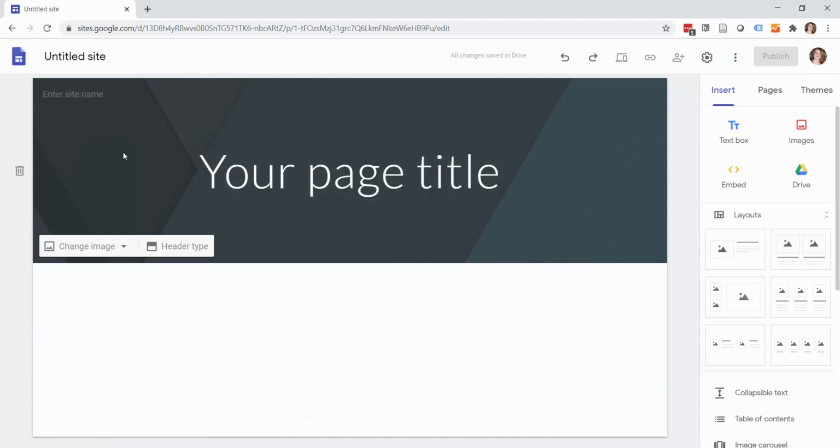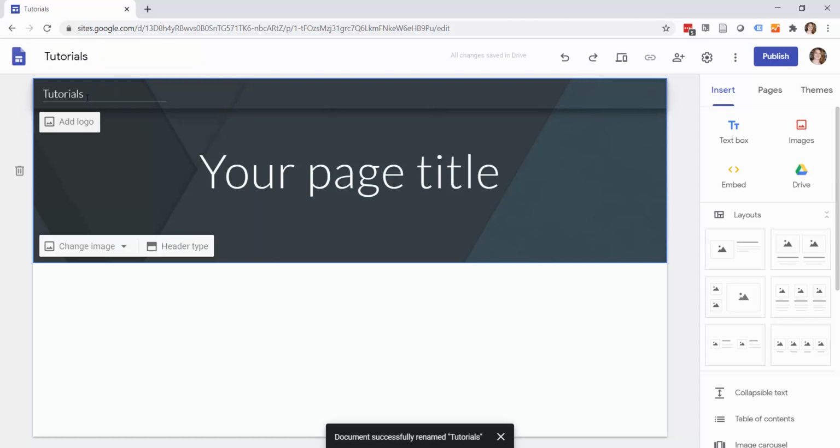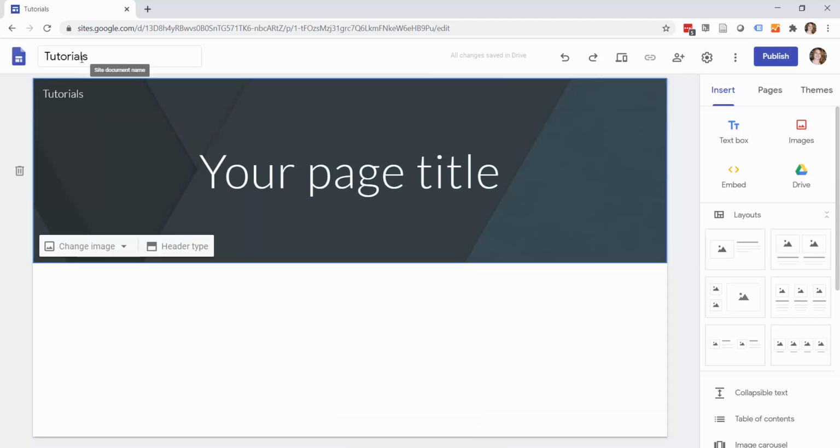Once you click on blank template, you'll be taken into the editor. As you can see, it's not completely blank. There's a little bit of stuff in here for you. What I like to do is name my site document first. I'm going to create a website called Tutorials. Once you do that, you'll notice up here that the name of the document will go directly into your logo.